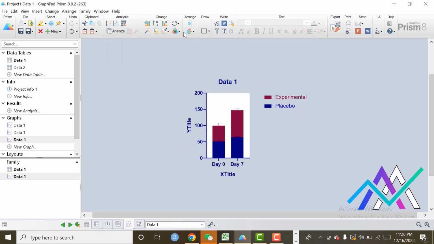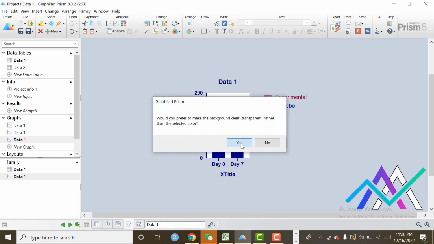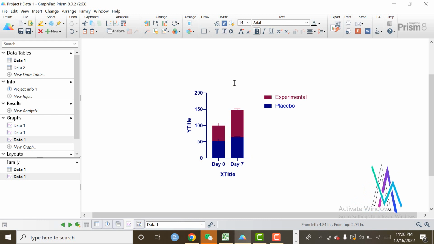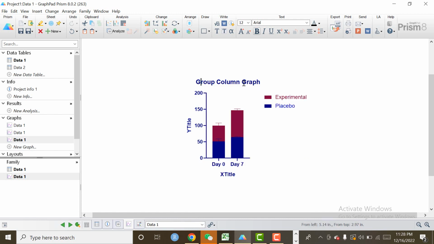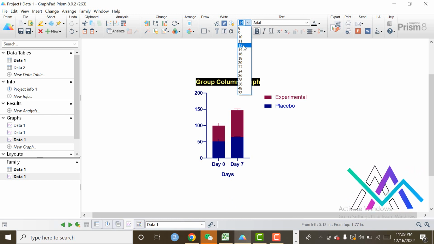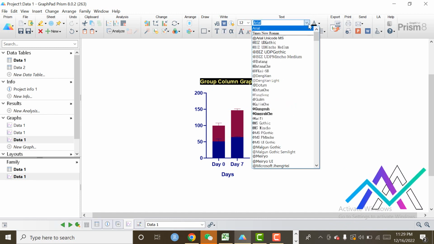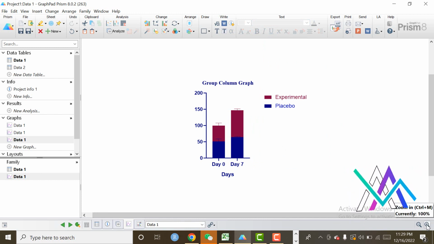I want to change the background color, so I will click on background, select white color, click on yes. I want to change the name of the graph to grouped column graph. I want to change the size. After that, I will change the x-axis and y-axis. I will zoom the graph.